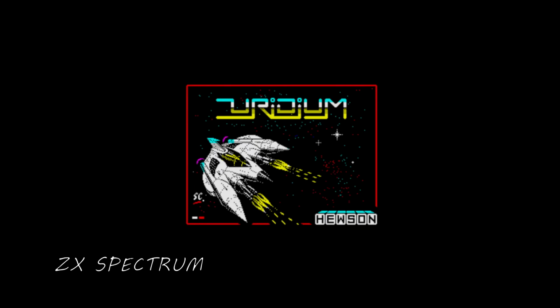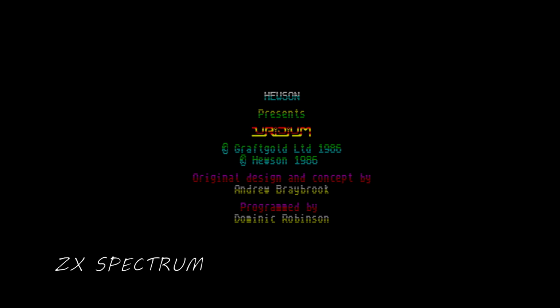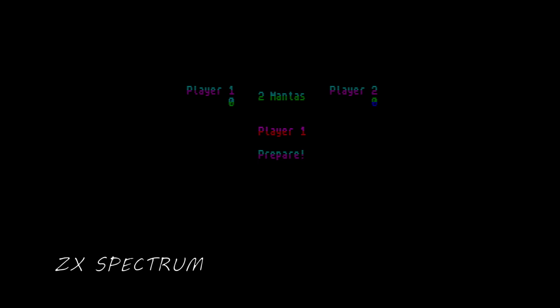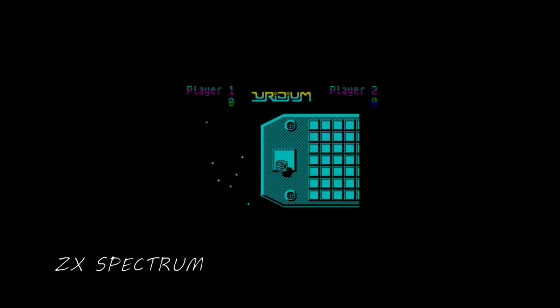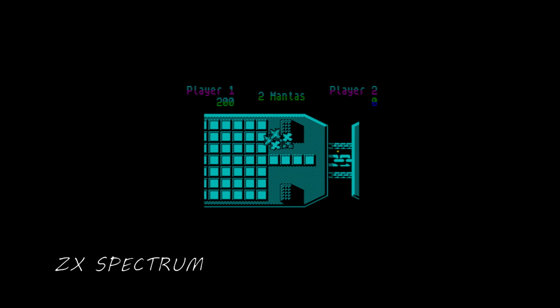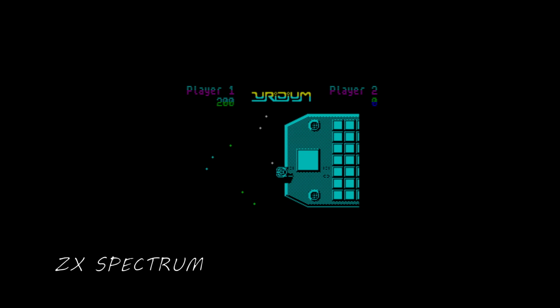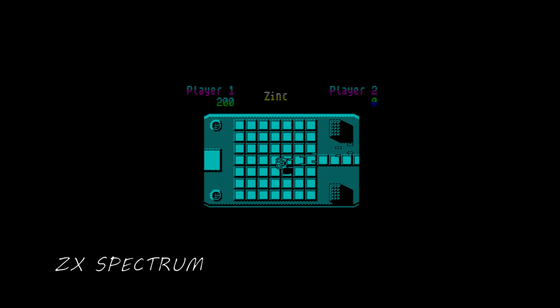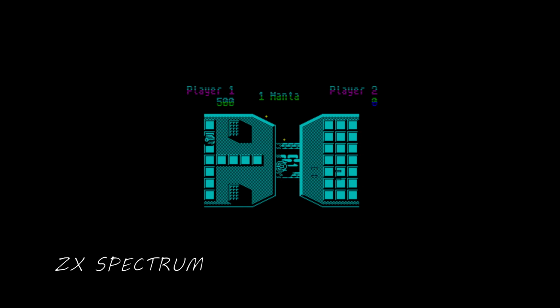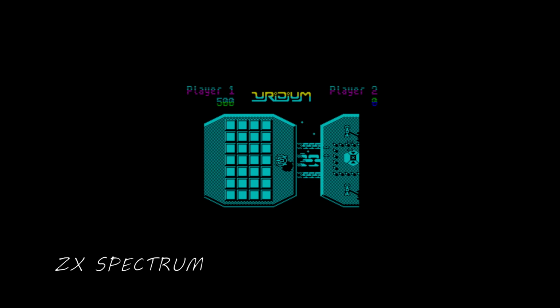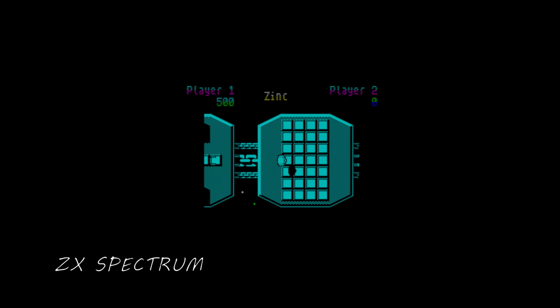So, Iridium also came out on the ZX Spectrum, and here it is. The graphics aren't so smooth and fluid, but it's not a bad effort considering that the computer does not have any hardware sprites whatsoever, and they've used software alone to do it, and they've done a pretty decent job on this. Not quite as refined as the Commodore 64 version, but not a bad effort at all. Top marks for that one.